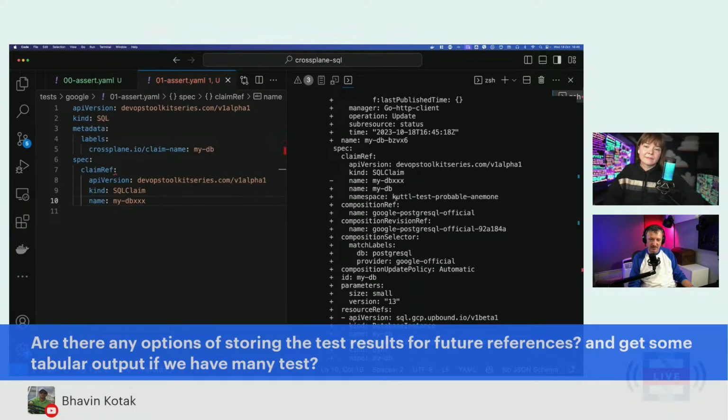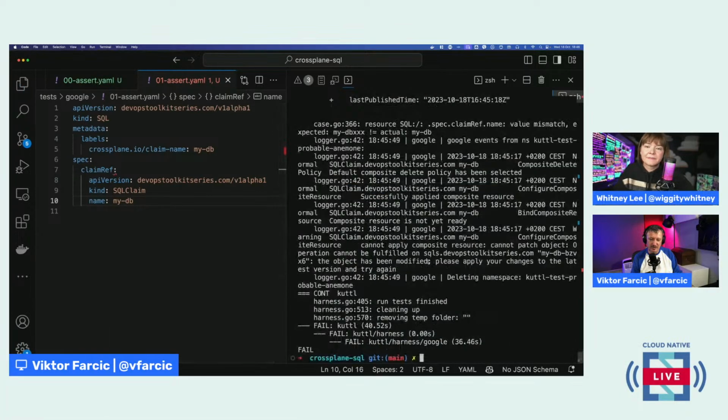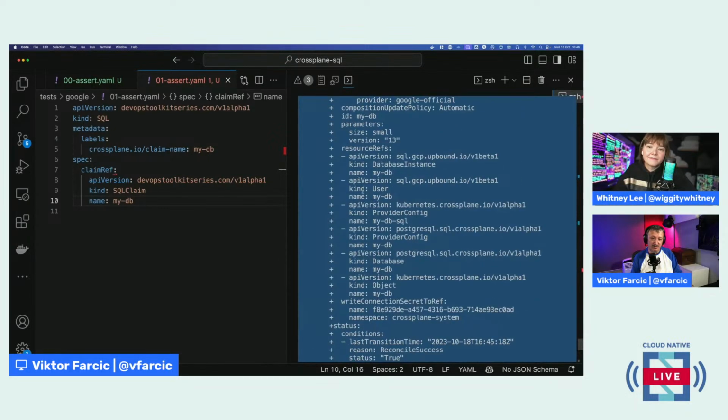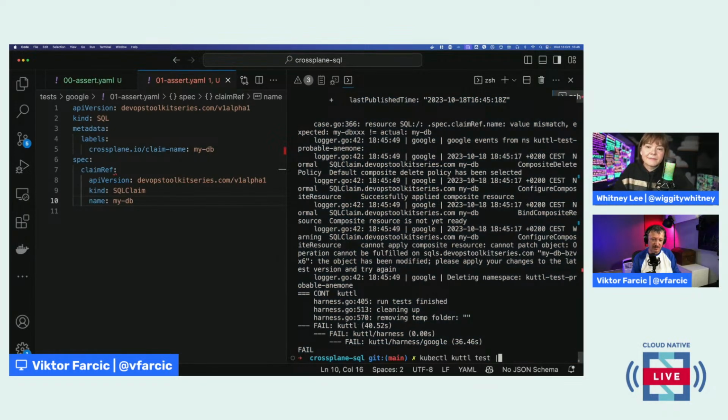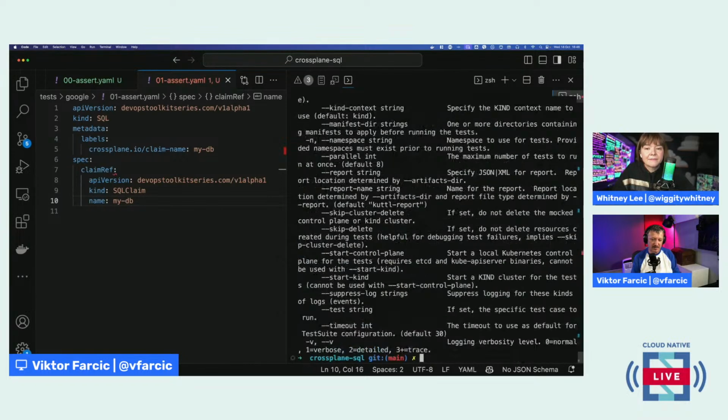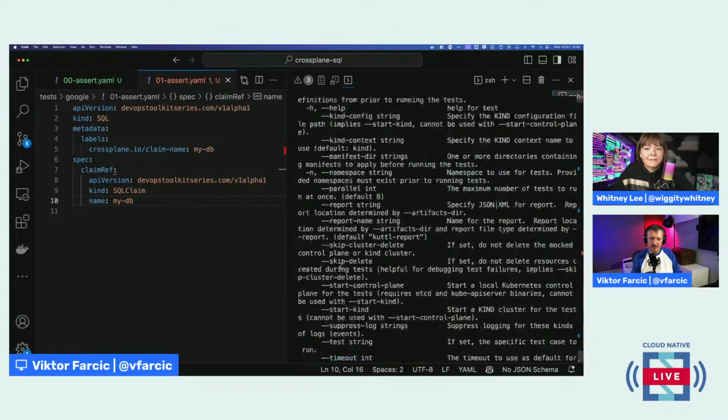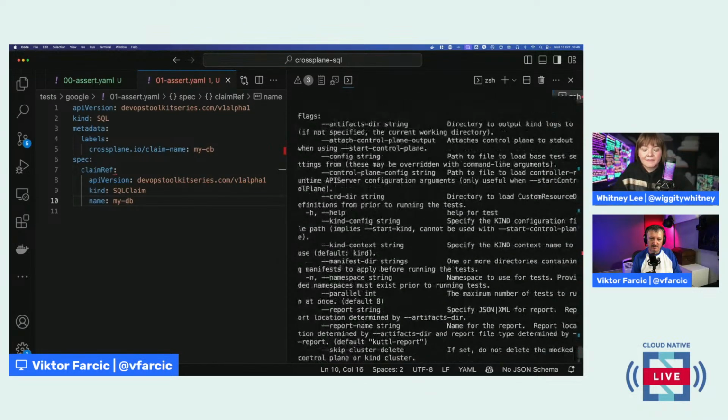But before I do that, you see how now it found, okay, here it is, right? This is what you said you want, and this is what you got. Now, first of all, you can store this output somewhere. You can do just tee and then somewhere dot txt, right? But I suspect that KUTTL has other outputs, and we're going to check it.